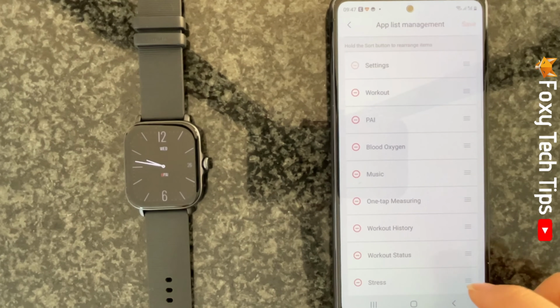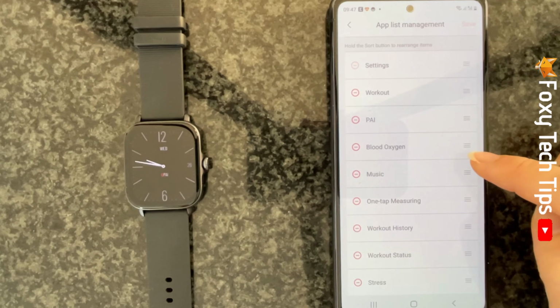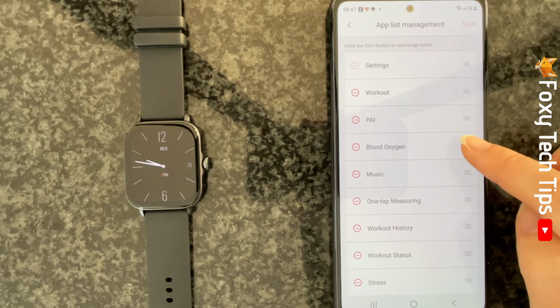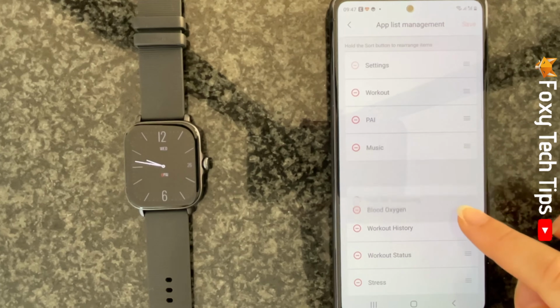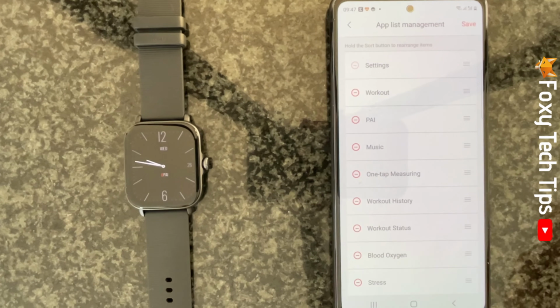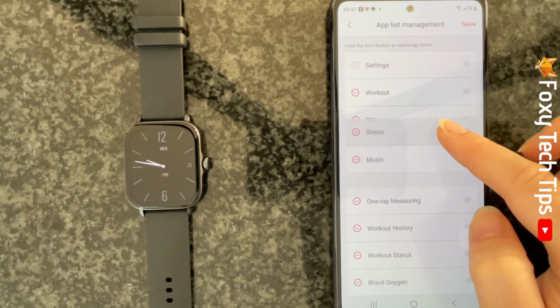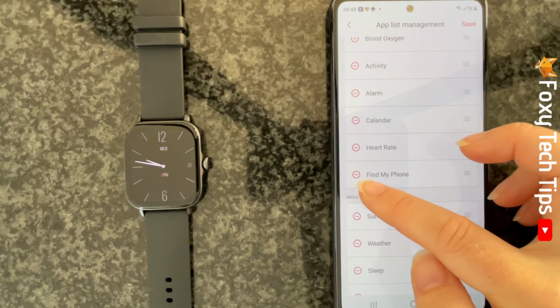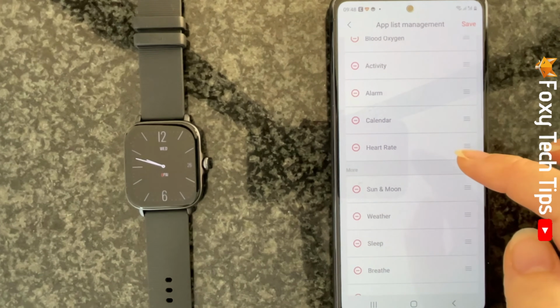You then need to hold down on the 3 horizontal lines button to the right of the app that you would like to move, and drag the app to your desired location and let go. You can delete apps by tapping the red minus icon to the left of an app.